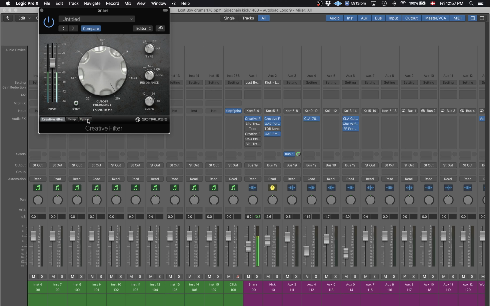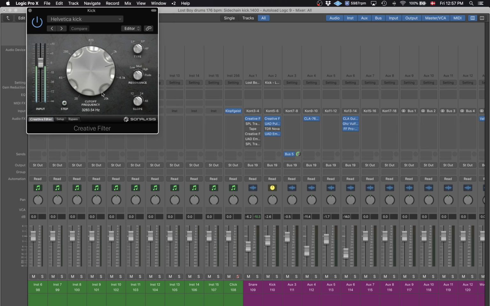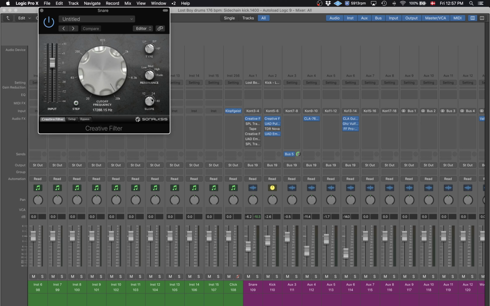You hear that? It's taking out a lot of harsh information, because more highs are going to be added later down the line in the drum bus. So really I'm just rolling off some highs. And again, if I was to change the slope, this wouldn't have as much effect.